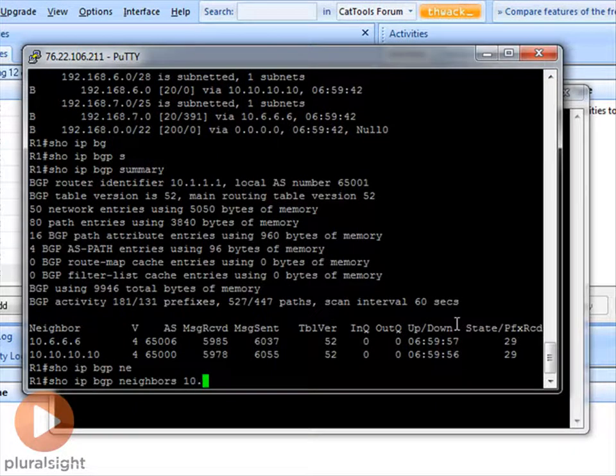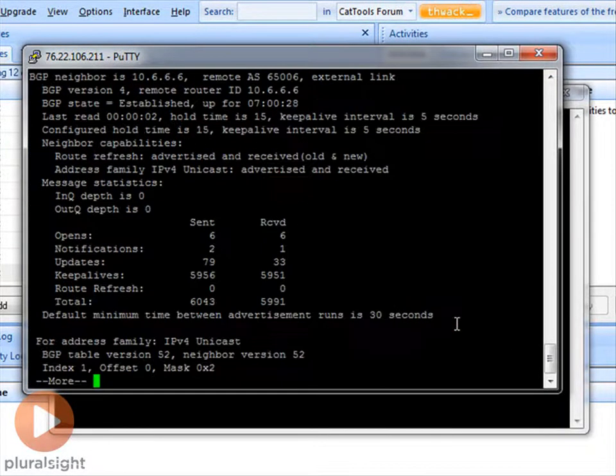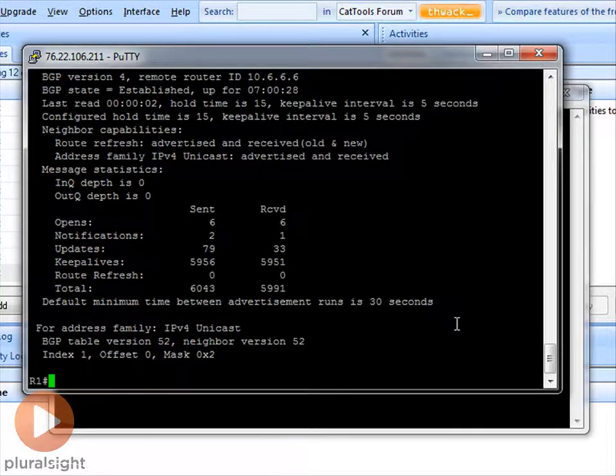Let's do 10.6.6.6. We want to do this by itself. It would show us all the gory detail about the neighbors. I'm going to exit out of this command because I want to show you something else.